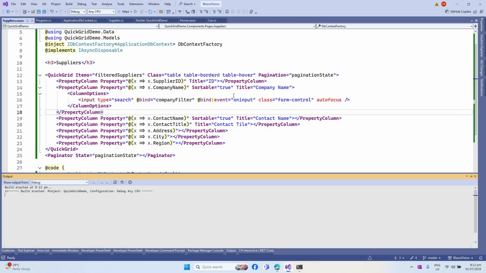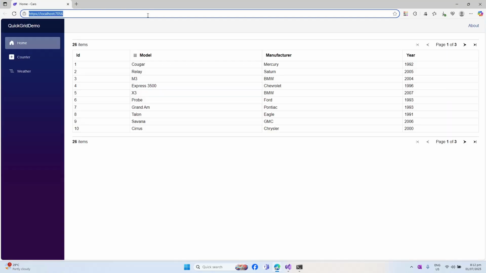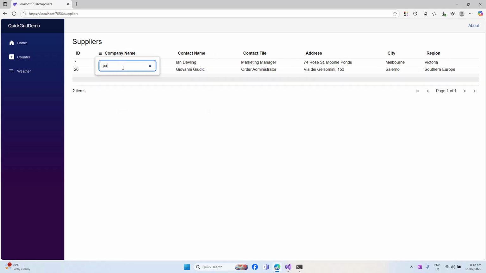Let's run this again and navigate to suppliers, and then try filtering. Let's try filtering Pavlova. As you can see, as you type it filters in real time. So the adapter for the QuickGrid EF Core is smart enough to know that you are filtering against EF Core. Let's add another additional filter. Let's say you can filter by contact name.